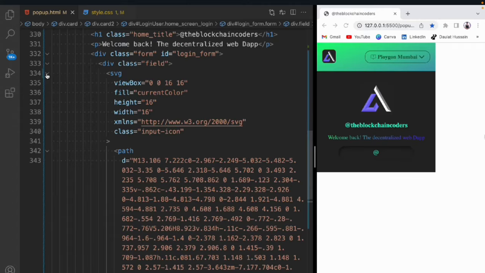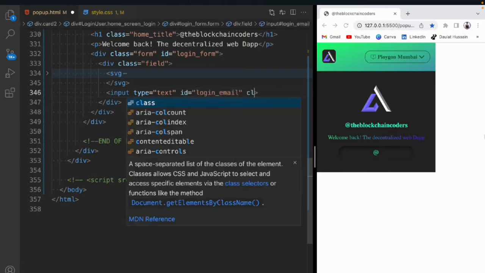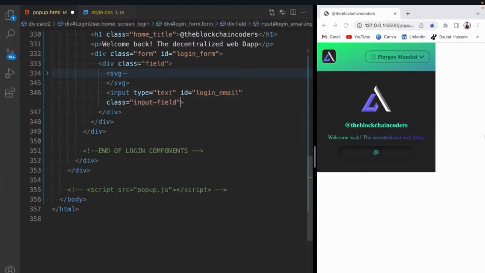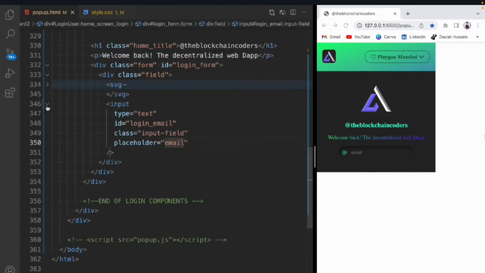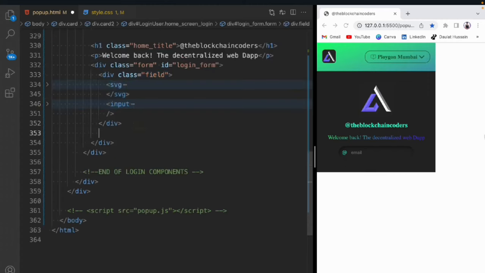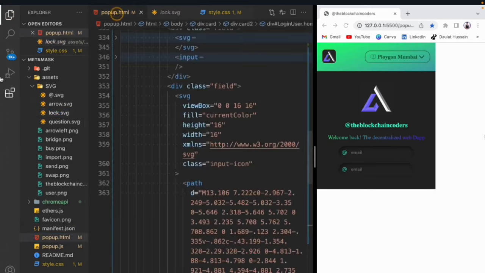Now we have to take the input field, type text, and we'll take the ID, so we'll say login email, then we'll take the class, we'll say input field, and we'll take the placeholder email. So looks good. Now simply come here, copy this one and paste one more time, and this time we have to display the password icon. Simply copy that one and paste here.